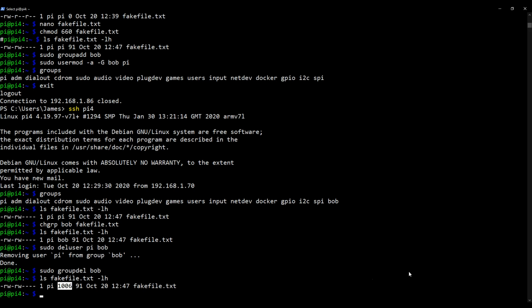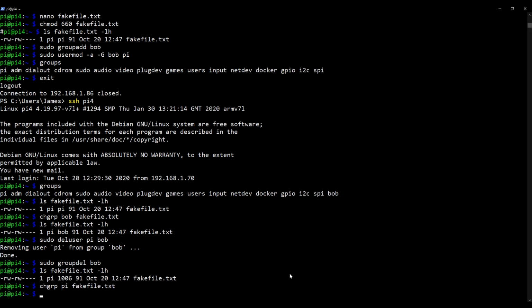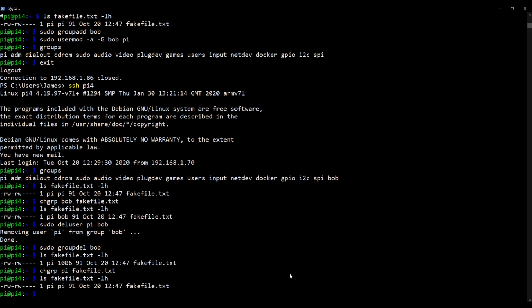Okay. Of course, we can change that easily, as we've seen before, by change group. So if I just use Control R to search my history and press change group, I get change group here. Now if I change it back to Pi, I fix this problem. And if I do ls fakefile.txt again using the up key, I can see that it's back to how it was. So the fact that the group was represented by an arbitrary number isn't a problem. It's simply that the system didn't know what 1006 actually is because we've deleted Bob.